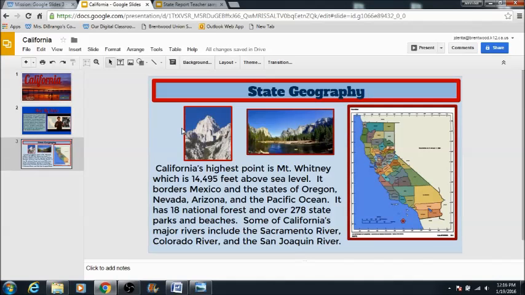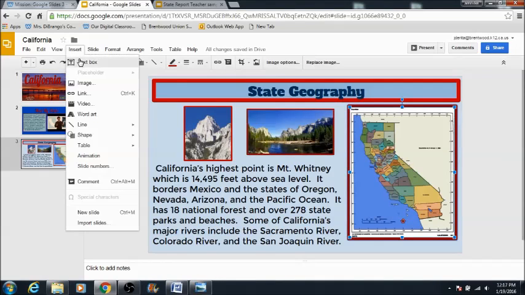Now the final step for today's lesson is to add a little animation. So we're going to animate one object on our slide today, and that's going to be your map. So let's click your map to select it, and we're going to go up here into Insert. So we're going to insert an animation. So let's click Insert. Again, we know text box, we know image, we've done video, we've done word art, we've done most of these things, but if you go down a little further, you will see animation. Animation is movement. So we're going to move this slide when we're giving our presentation.